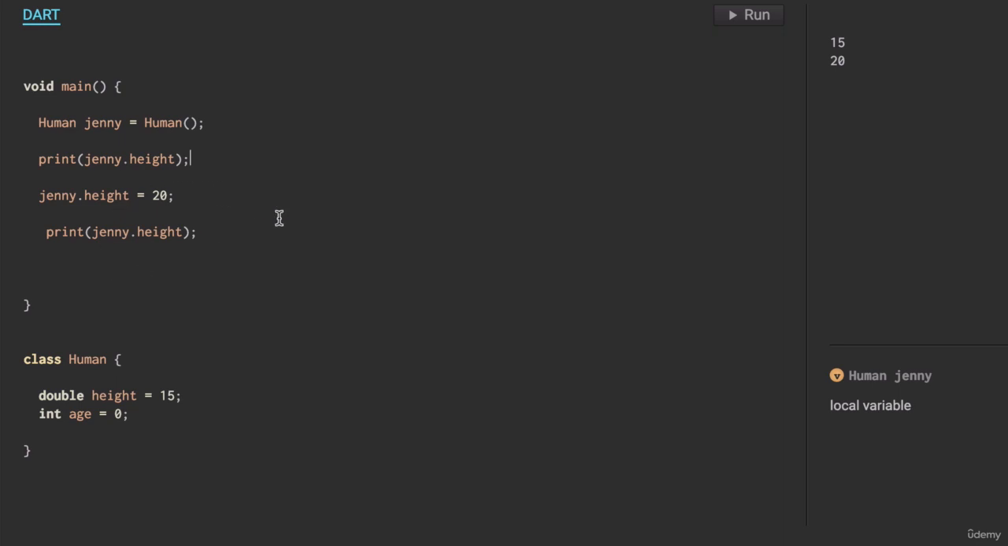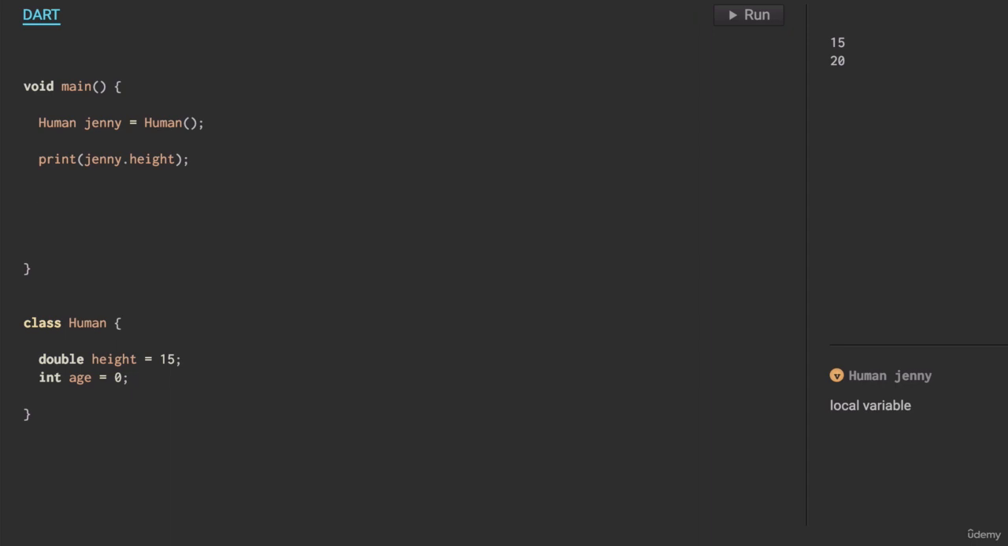Now, at the moment, every single new human that we create starts out with a height of 15. Now, that might not be true, right? So let's say that we created another human, and this is James, and he's also created from the Human class, which is what this part means. We're going to the human factory and we're building a new human.